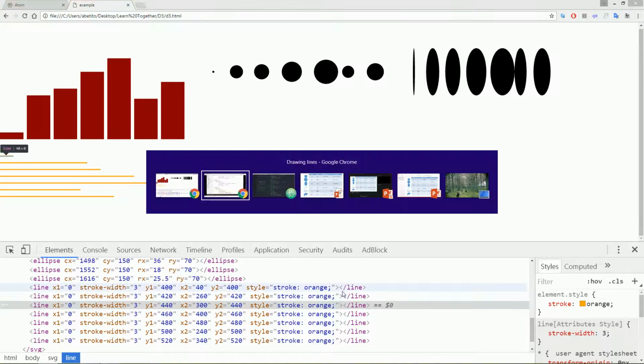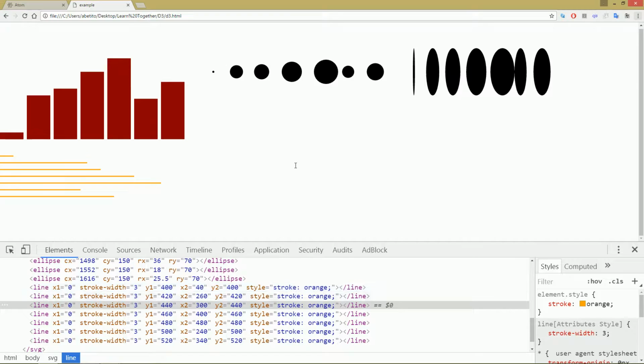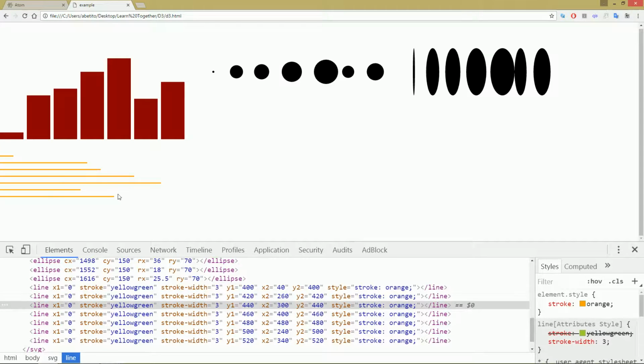But what happens if we go to Atom, and instead of using only style, we use style and attribute, and let's say instead of orange, I would say yellow green. Save that. Go back to our page, refresh it. It's orange again. And if you look inside of the DOM, you can see that it has stroke yellow green and also style stroke orange. So why does it take orange?